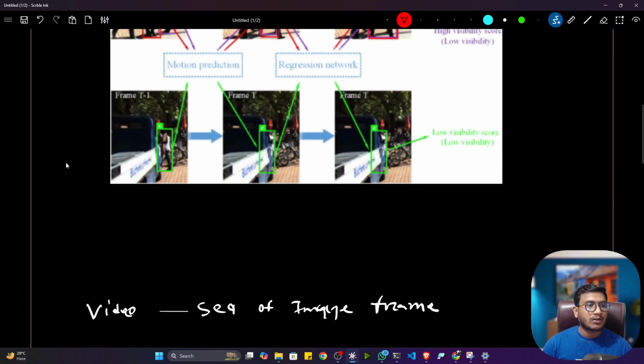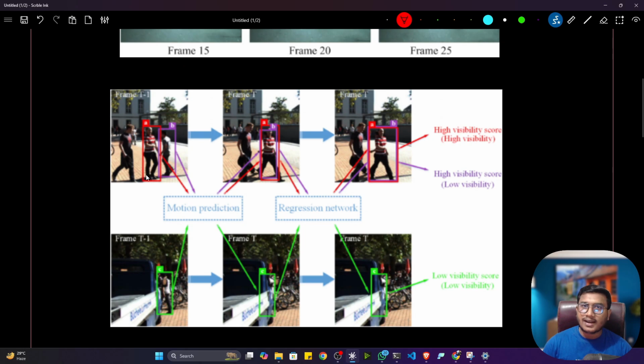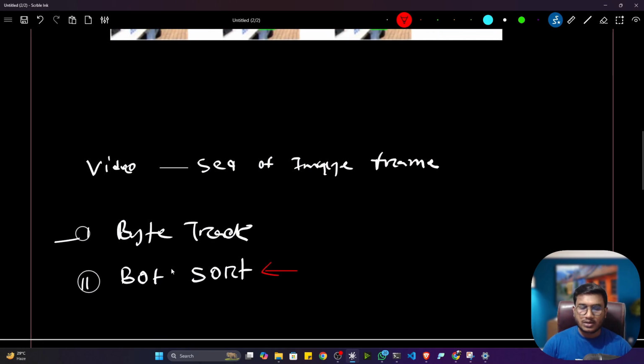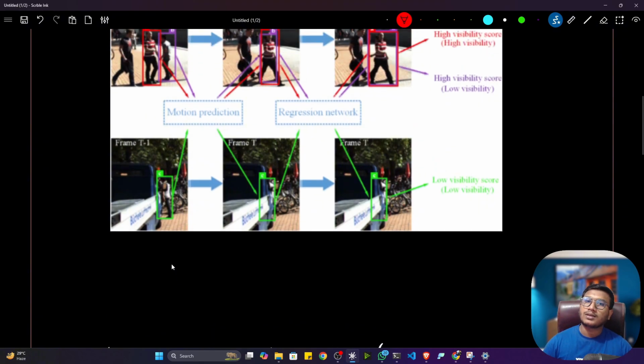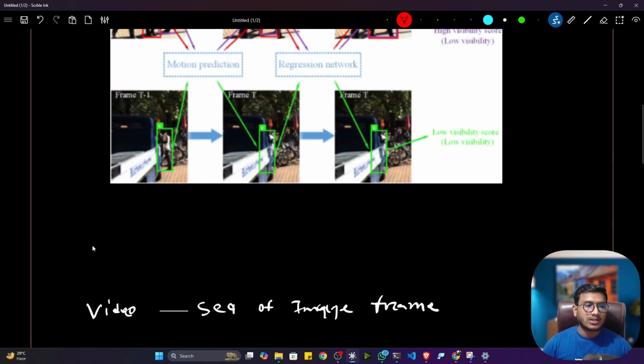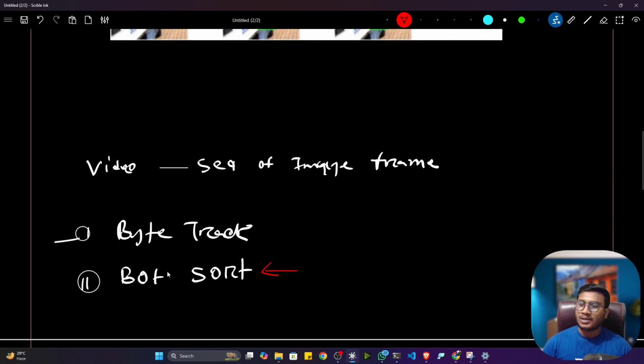But let's say you are applying it on pedestrians, or cars inside traffic. That time you can use BotSort, because there is a possibility your object may actually hide. So you have to choose what kind of algorithm you should use. Today I'll show you both of them. You can use any of them.